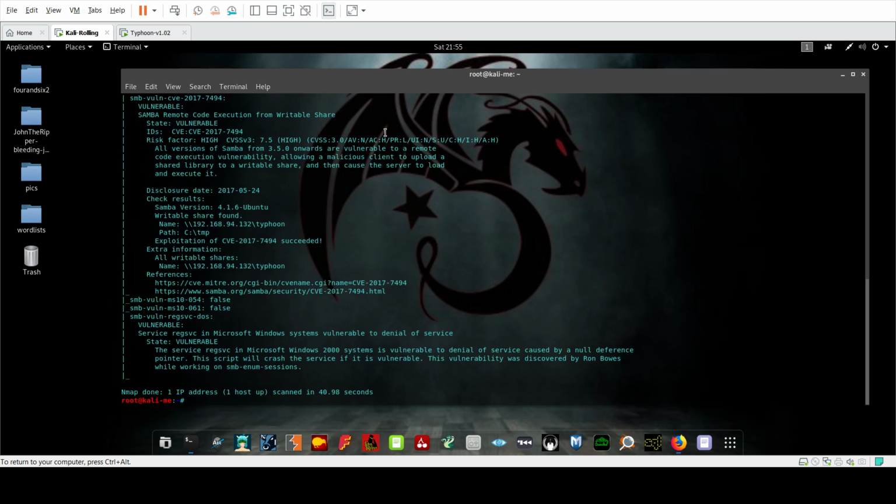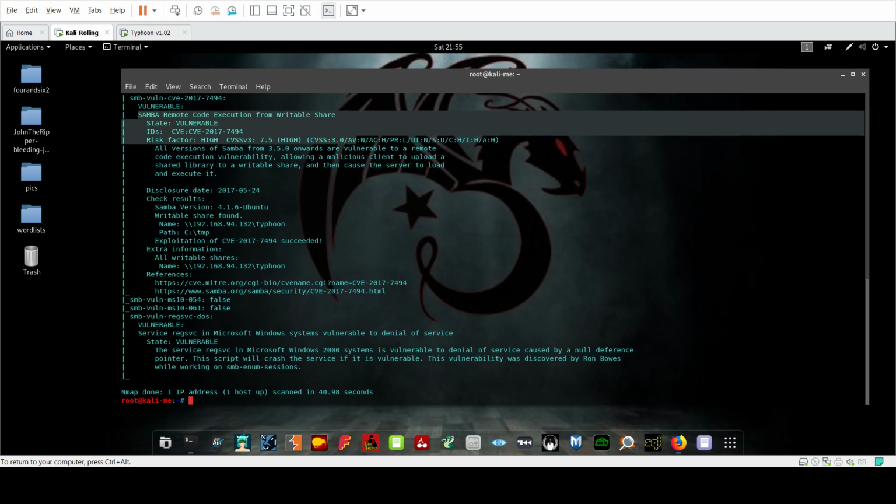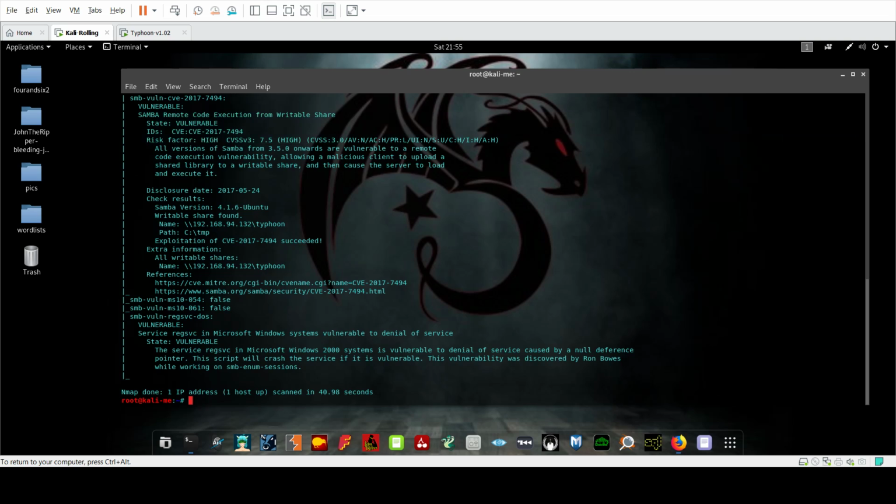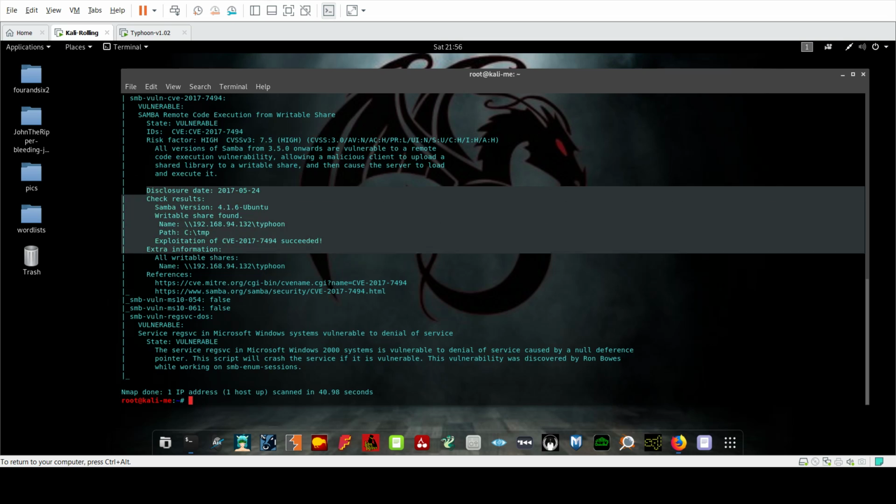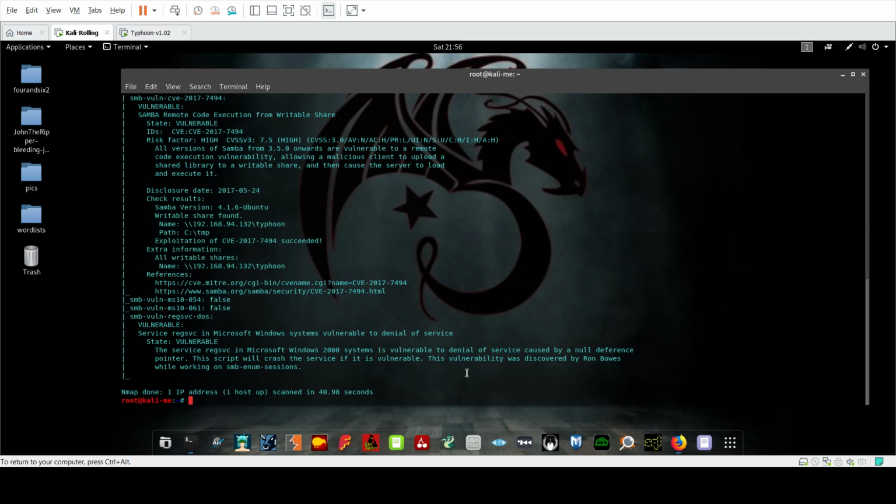Okay, so Samba remote code execution from writable share. Risk factor is high, and here the CVSS ranking is 7.5, which is pretty high. So it means that this vulnerability could land us root access on the system, since you see the risk factor is high and the ranking is also critical. Here is the information about the vulnerable share. So next, Metasploit, msfconsole.